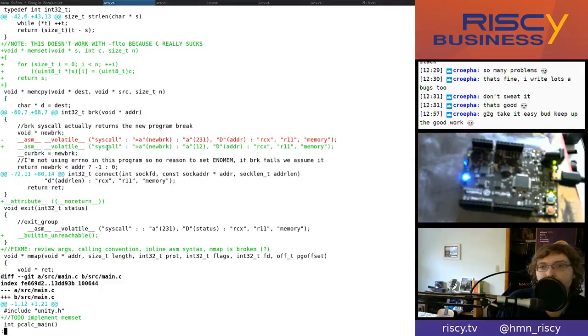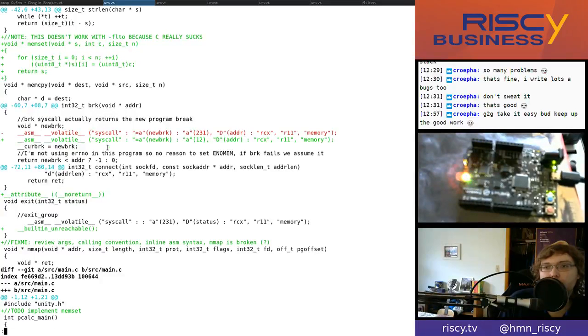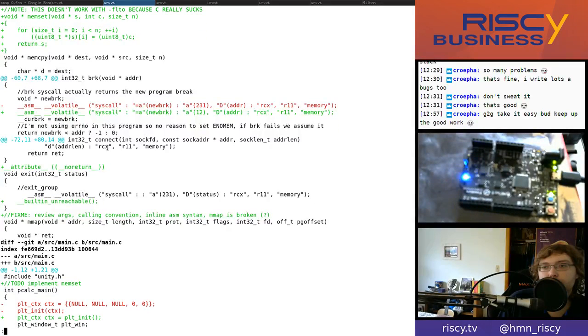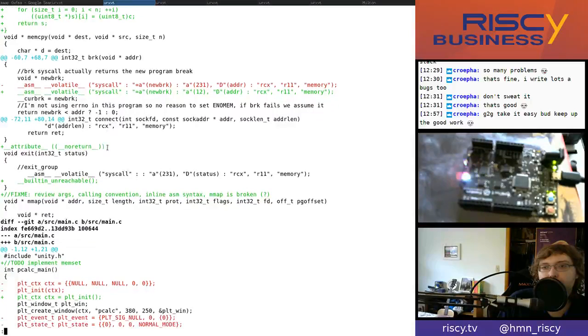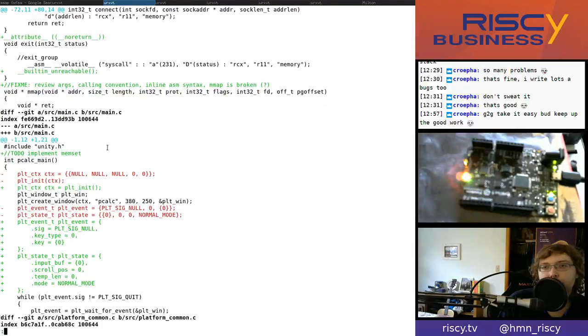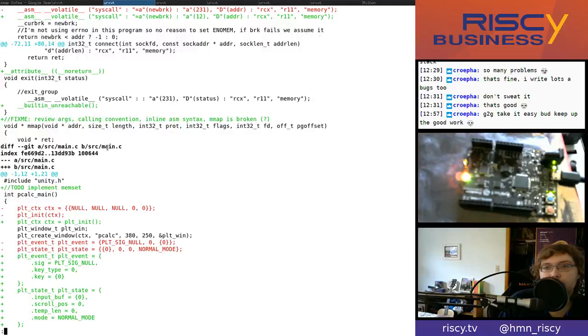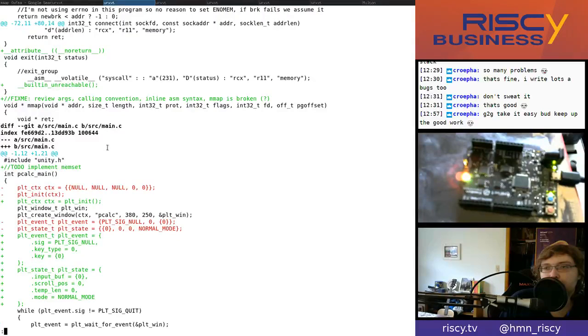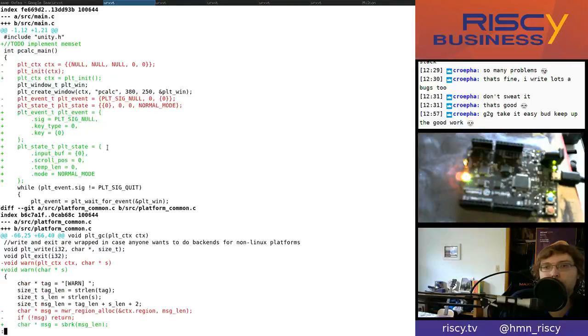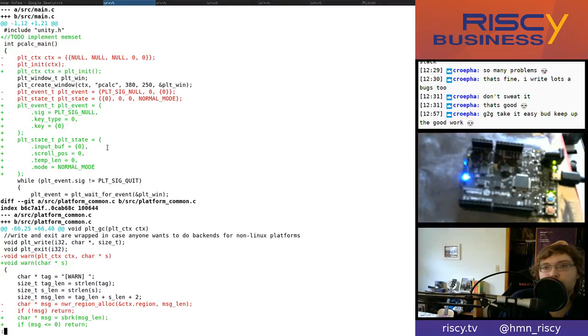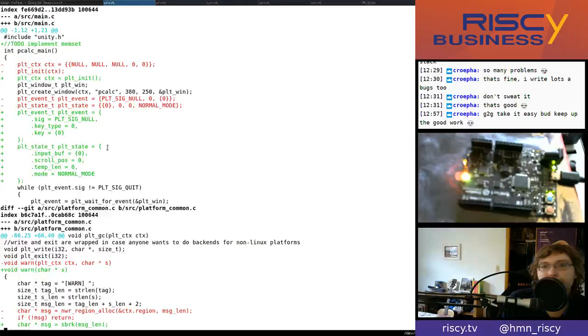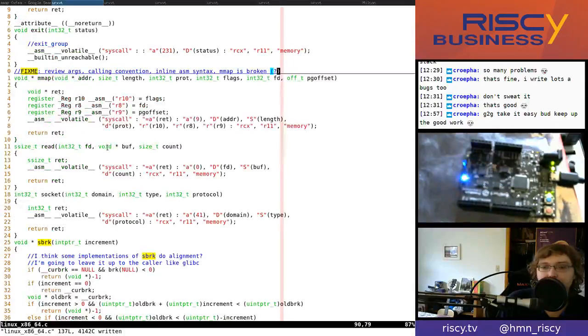Memset, we left a note that it doesn't work with link time optimization. We fixed the system call number in break. This was from a previous day, I forgot to commit. We made exit attribute no return with a built-in unreachable. We put our fix me that mmap is broken. There's a to-do implement memset that can go. That's in main.c.